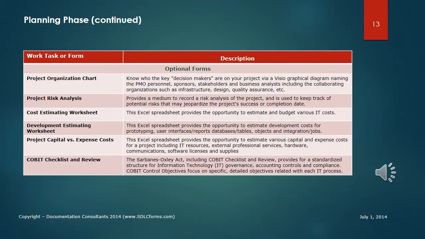A project organization chart informs everyone who the key players are on any given project. The project risk analysis identifies those critical risks that can sabotage a project. However, potentially more important is determining the cost of development and the project itself, and deciding how the project will be funded either by capital or expense.